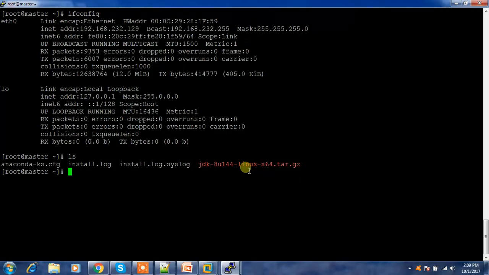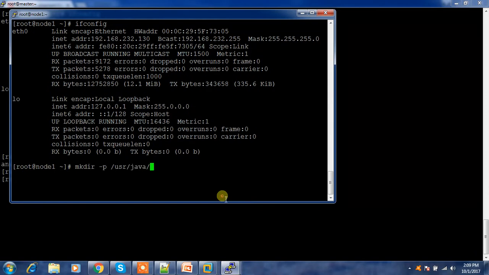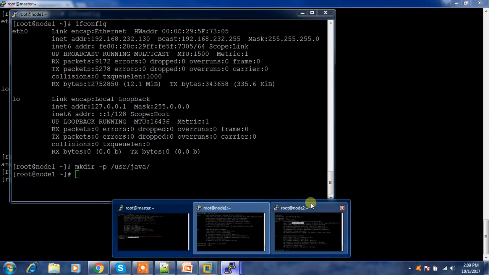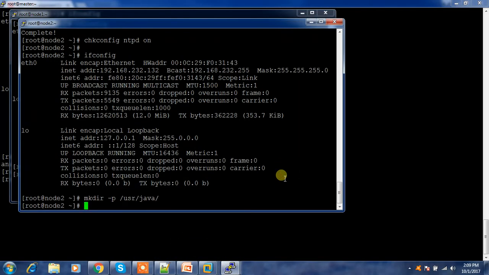Next, I'm going to unzip and copy this JDK to some location. Let me create a directory: mkdir /usr/java. So I'm creating this directory. The same directory needs to be created on node 1 and node 2 also.